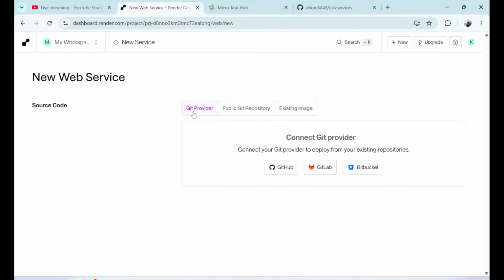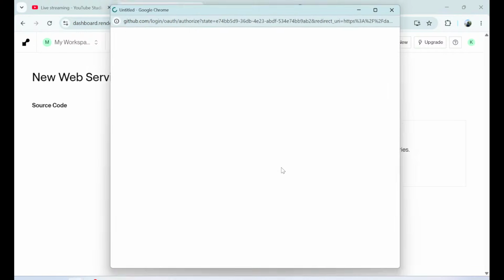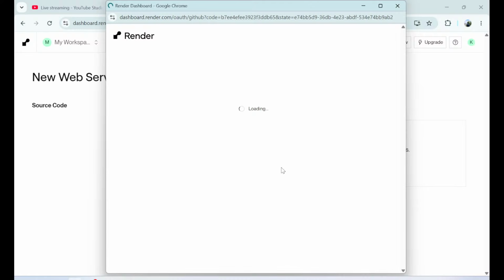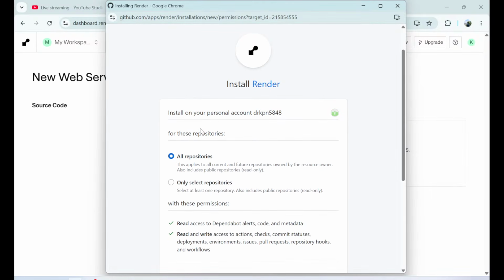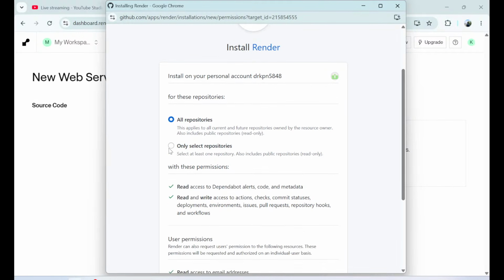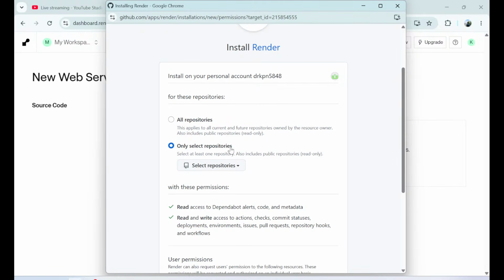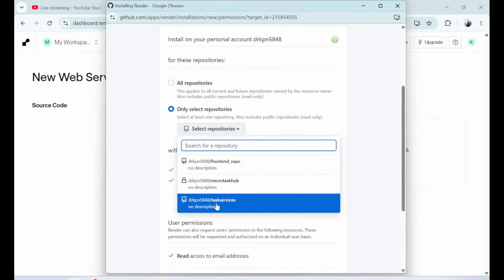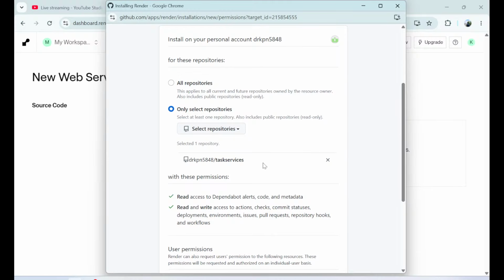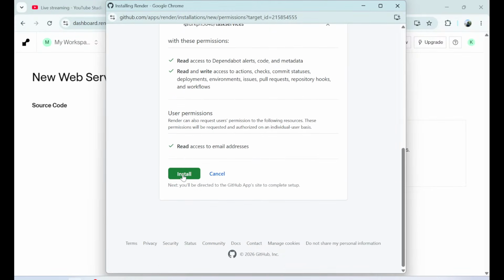There are three options. One is Git provider, public Git repository, and then existing image. You can proceed with Git provider. That means the first tab, then click on the GitHub button. It opens a pop-up to authenticate your GitHub credentials. If it is the first time, it will ask you to enter username and password. Once it is done, you will get this page. There you can choose the option only select repositories. Then you will get a drop down button. Click on the drop down button and choose the repository where you deployed task service. Select the repository. It will be added in the list. Then click on the button install.